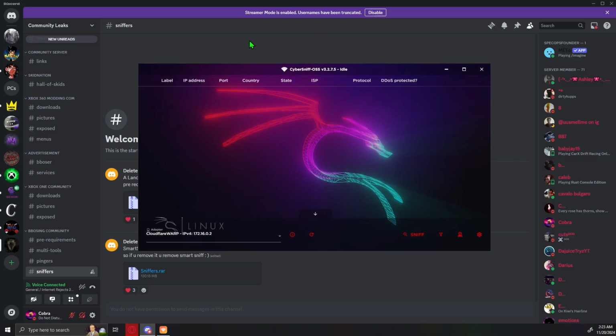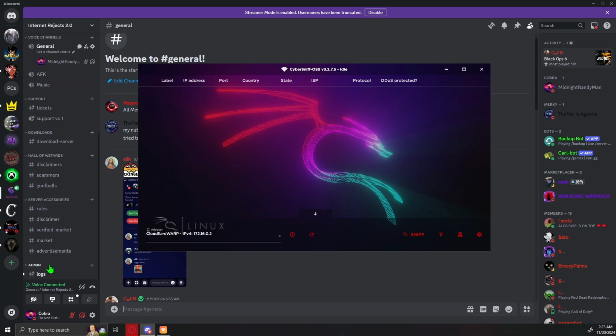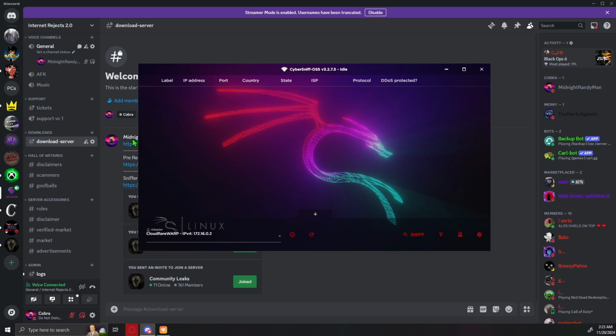So, first things first, you're going to go to the Discord server, you're going to download the sniffers folder to locate said CyberSniff. Second thing you're going to do is, in this description, you can download the framework update that I will leave there, hopefully. If not, it'll be in the server. So, one or the other. I'll be specifically leaving it in the download server with a framework download. So, you could download that.